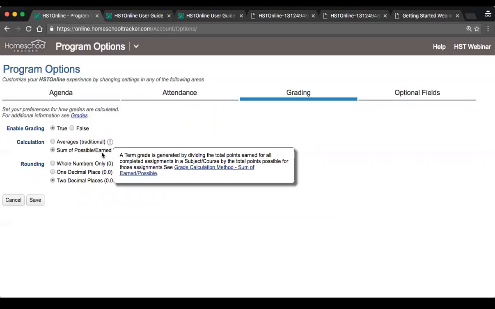So if you choose this option, then if you had 100 points for a test and 10 points for an assignment, that 100 points for the test would be worth a lot more, 10 times more than the assignment that's only worth 10 points, right? Because it's going to sum all of the points possible. So in that case, 110 points possible, and it's going to divide the number of points earned by that. In that case, if you got 90 and 9, it's going to be 99 divided by 110, right? So those are those two ways to calculate the grades.